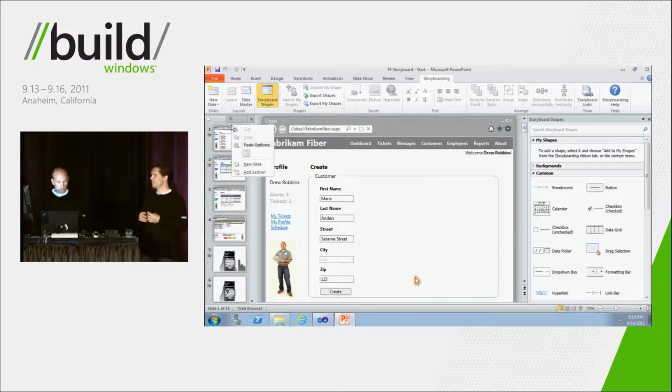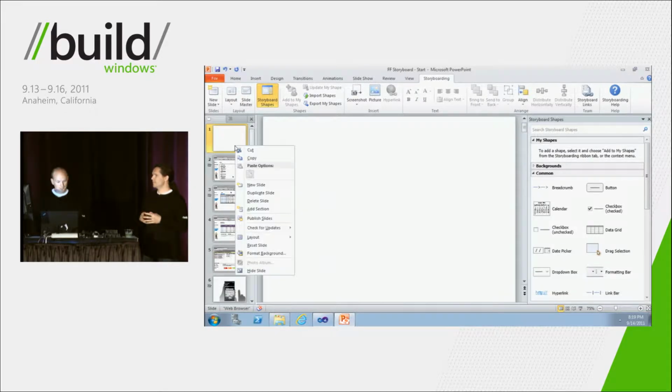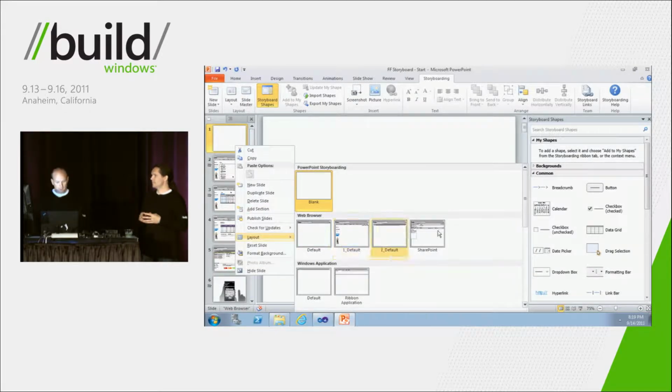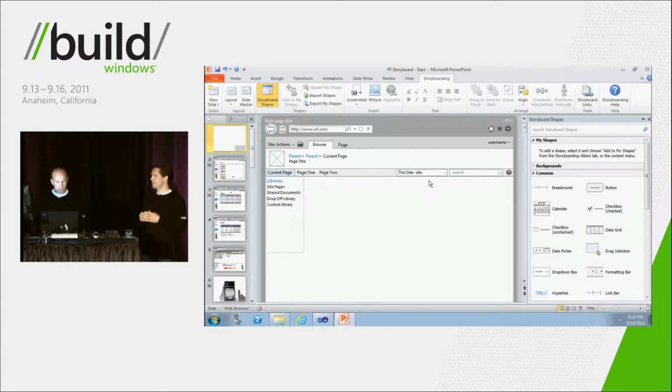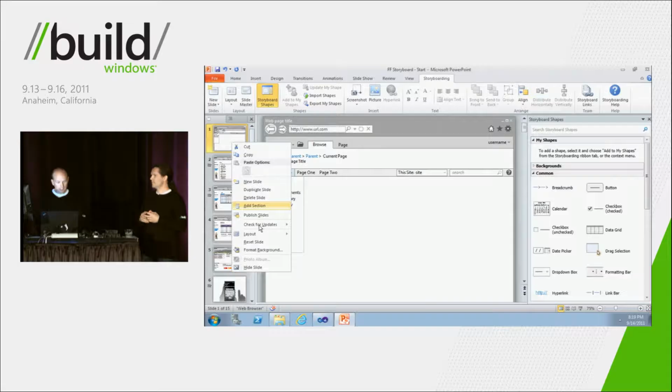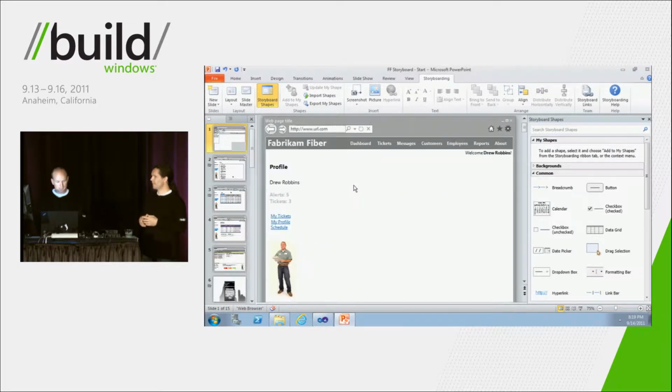So what I'll do is I'll just create a new slide here, and I'll select a layout. And we give you a few layouts to choose from. There's my Windows Phone 7 layouts down there. I've got a SharePoint layout. I already have one that I've created for my site. And so that gives me a really nice, easy way to get started. You can even come in here and say fabricamfiber.com. So these are rich layouts. They're not just static graphic images that you're looking at.